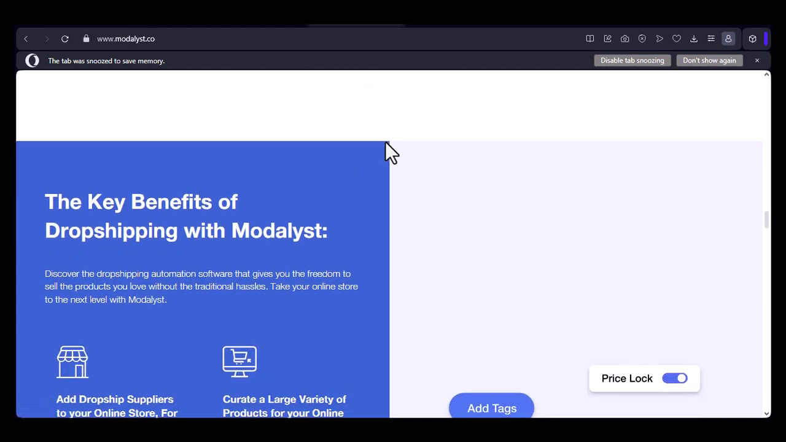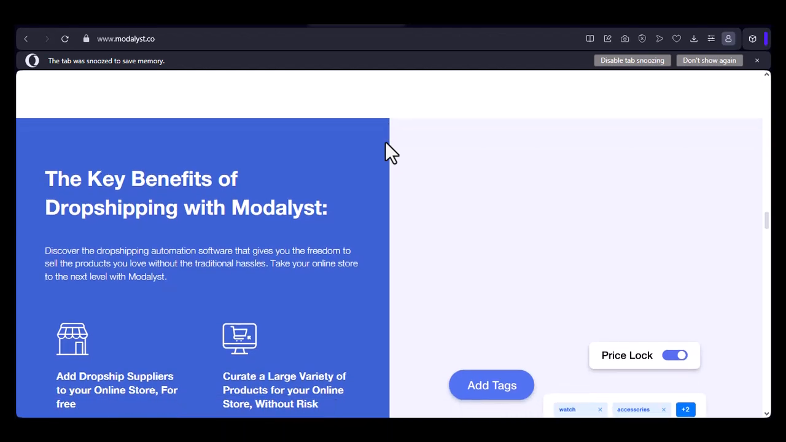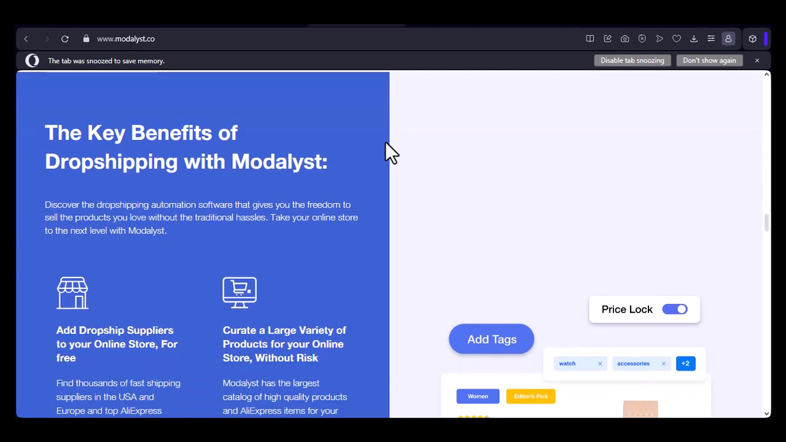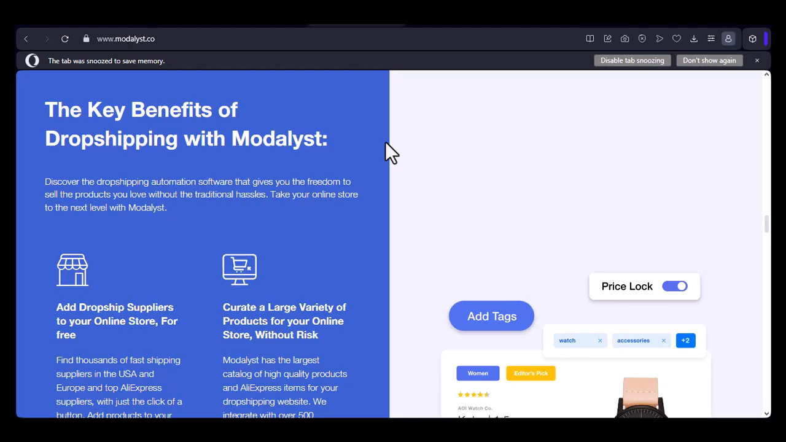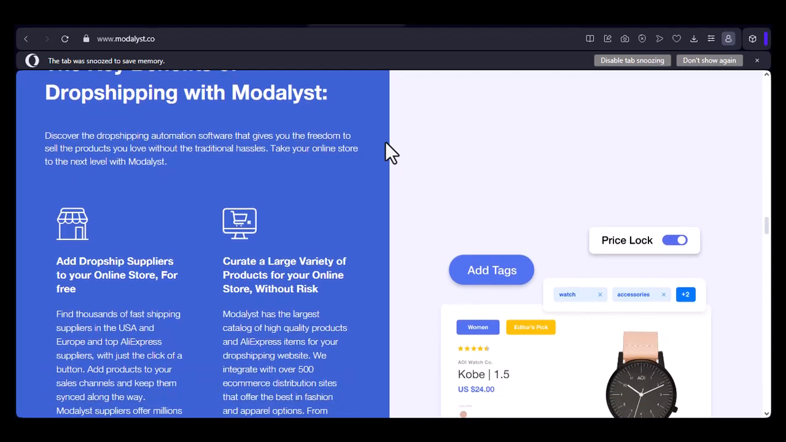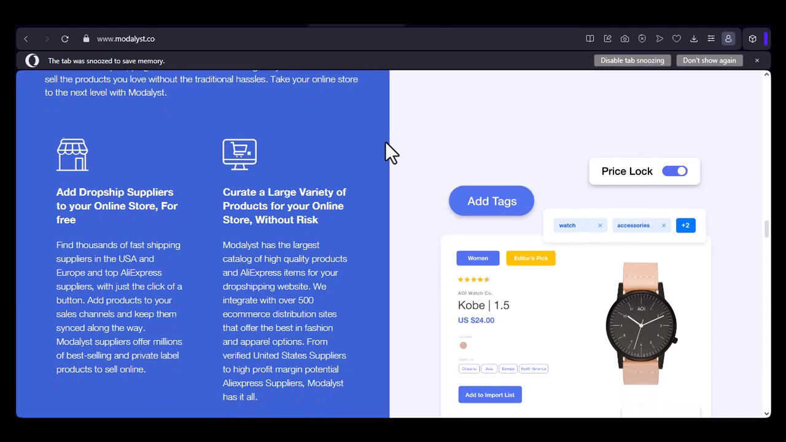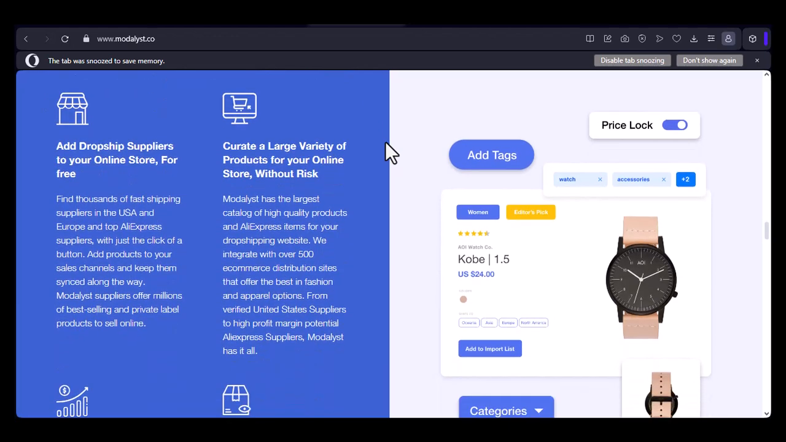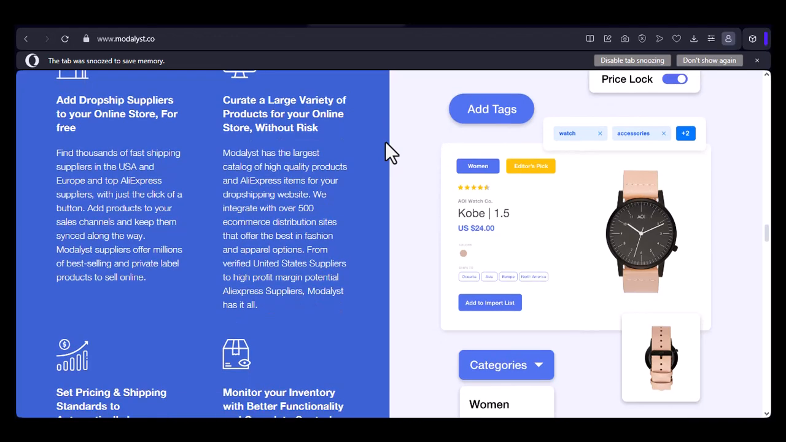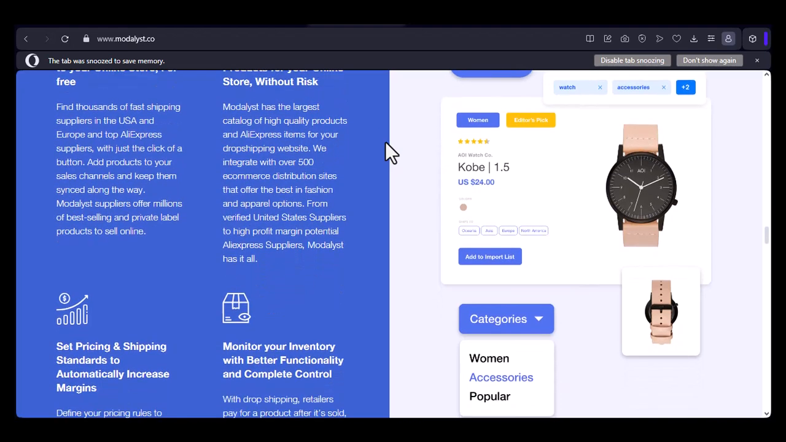Adding products to Modalyst is a straightforward process that can significantly expand your product offerings. By leveraging their supplier network, you can offer a diverse range of products to your customers without the need for inventory management. So what are you waiting for? Start exploring Modalyst and take your online store to the next level.